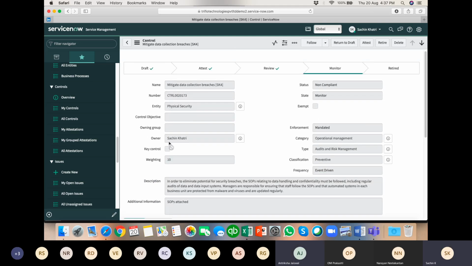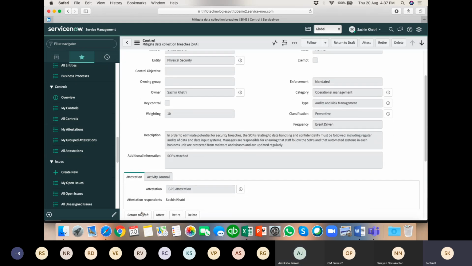Yeah, the control owner moves it from review to monitor. And control testing is done for all the controls which are in the monitor stage. So the control lifecycle: someone created the controls, then the controls were attested. That was the one-time attestation which we did, right?